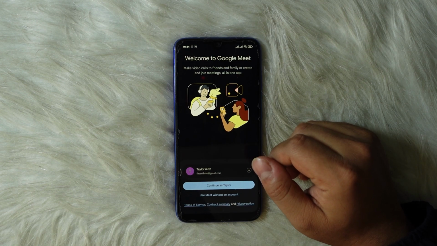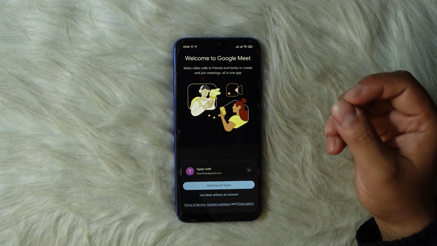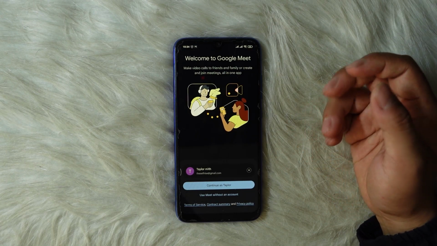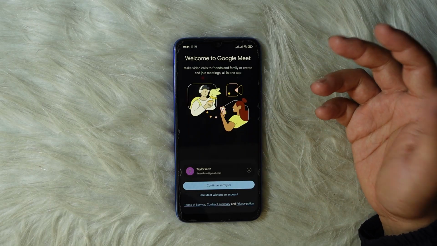In this video, let me show you how to fix Google Meet cannot join. So if you're trying to join a Google Meet and you're having issues, the first thing that you need to ensure in these situations is that you're using the correct Google account.